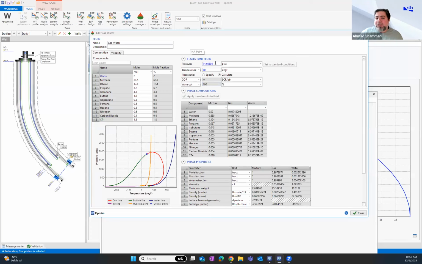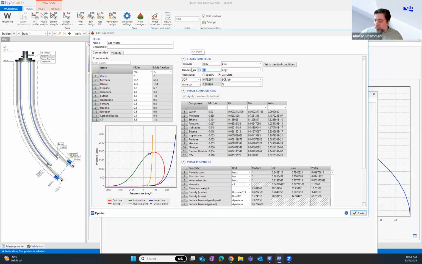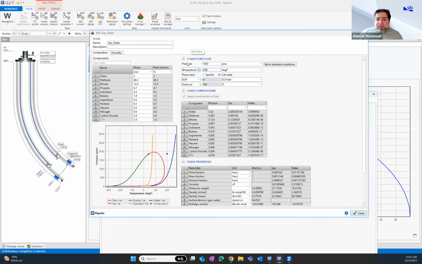For example, you would like to say, what if the pressure was 1,800 and the temperature was 200? Where are we? Then you will know that you are at this point. This is a very useful tool that is very unique in PipeSim, where you can use the interactive flash calculation using the compositional fluid engine to define what is the phase ratio.